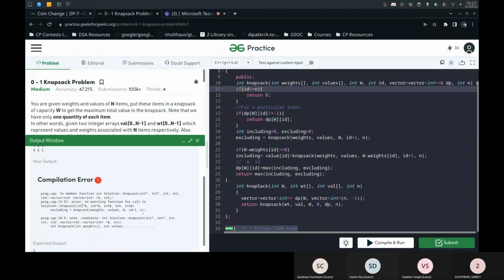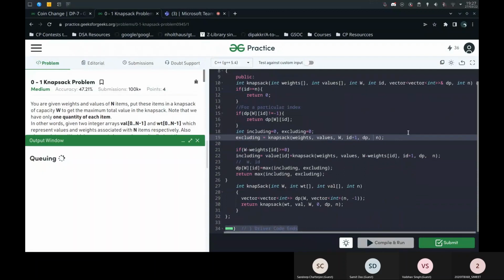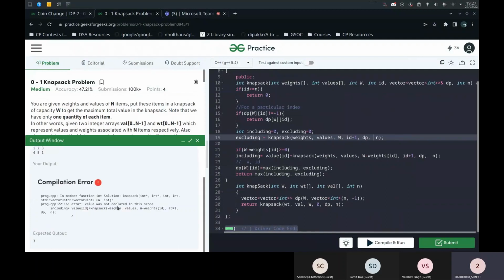Hope this question is clear. Okay, I'll correct it afterwards. Okay, I'll look at it afterwards. I hope the concept was clear, and you can ask your doubt if you have any.